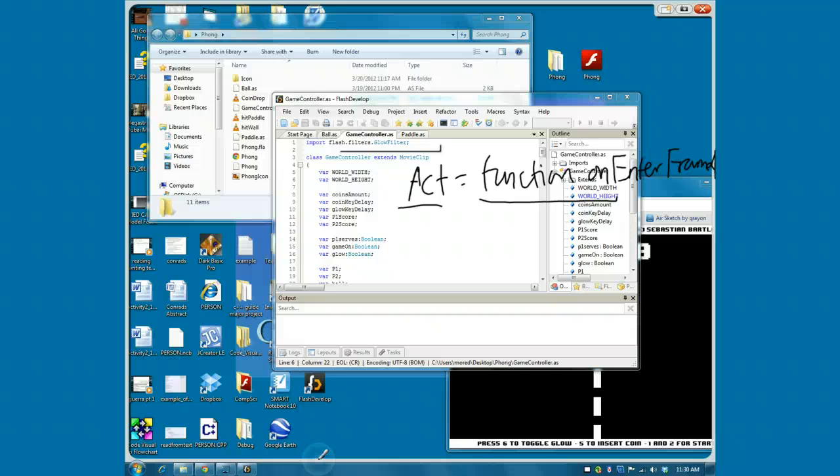So that's threading. Each one has an on-enter frame. I'm pretty sure there's also an on-exit frame, although I've never really used it. And then there's on-load, which is a constructor, pretty much. Now, back to your original question, though.